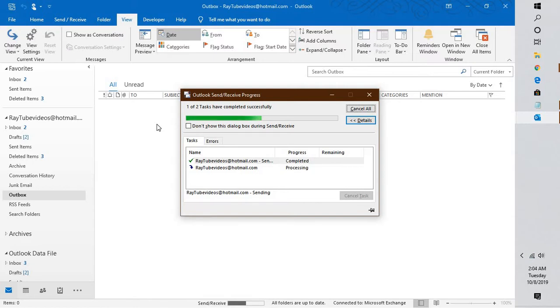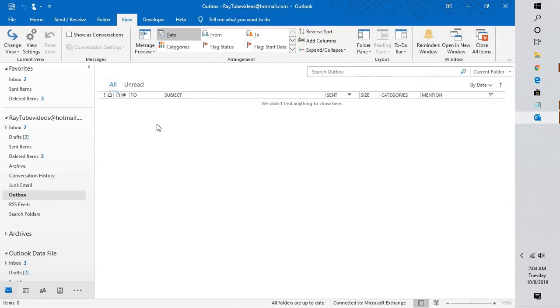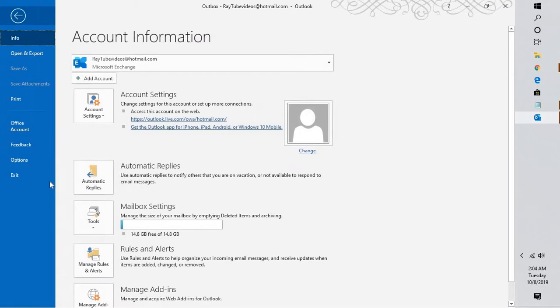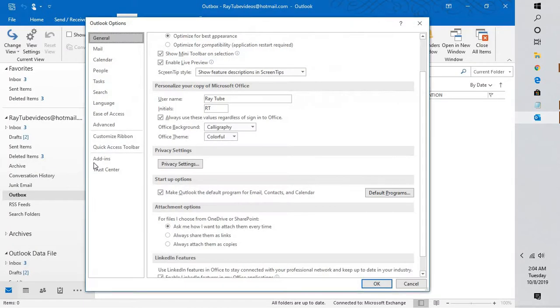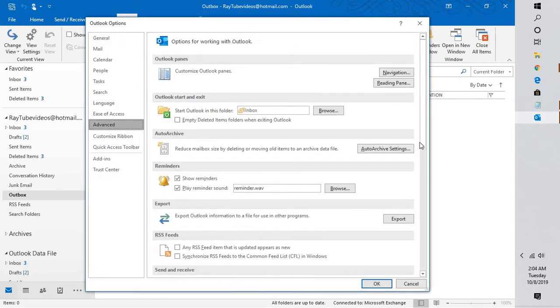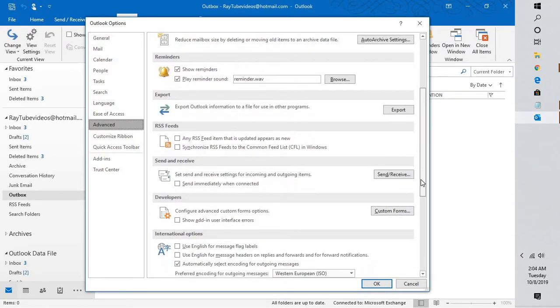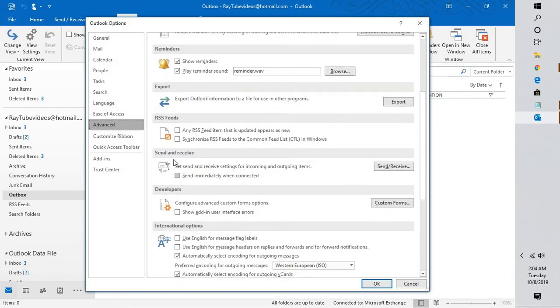The reason why you would face this problem is because it can occur if the Send immediately when connected option is not enabled in Outlook. To fix the problem, you will have to go to File, then Options. Under Options, go to the Advanced tab and look for the option under Send and Receive, which says Send immediately when connected. Set send and receive settings for incoming and outgoing items, and check the box which says Send immediately when connected. Click on OK.